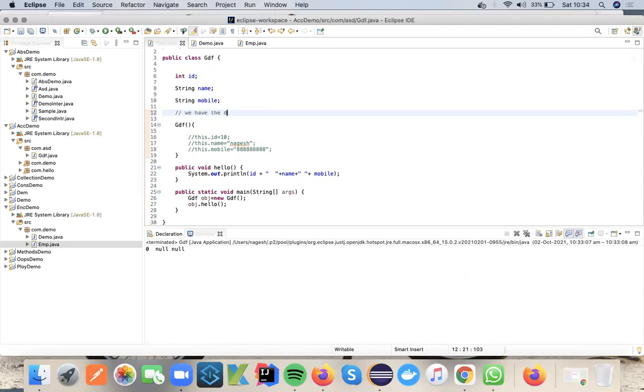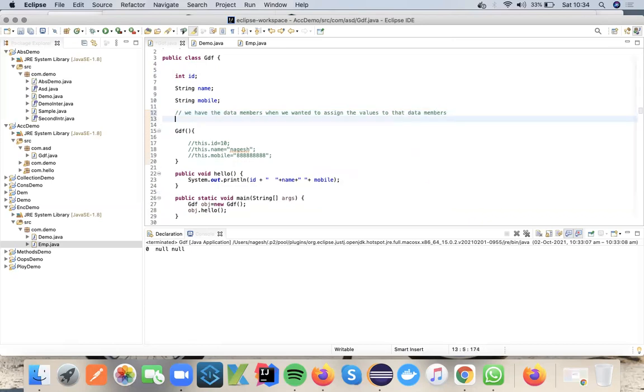We have the data members. When we want to assign values to the data members, we will use this keyword. So this is the importance of the this keyword.